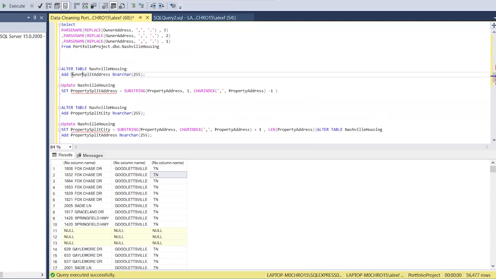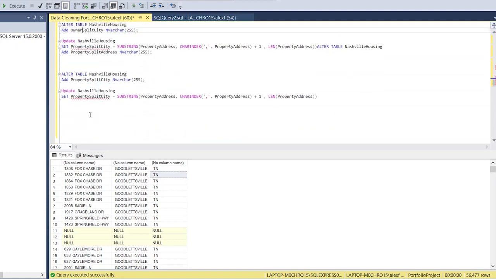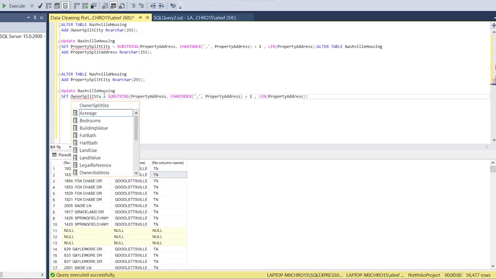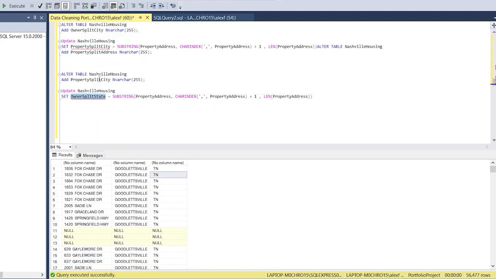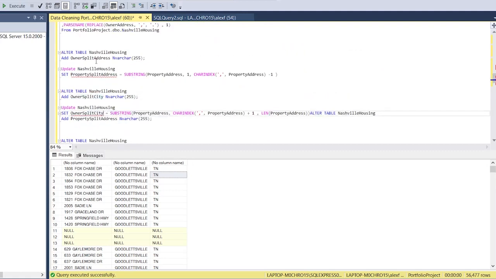Oops, OwnerSplitAddress. Actually, let me just copy the owner, make it easier. So we have OwnerSplitAddress, OwnerSplitCity, and let's do OwnerSplitState. Oops. And copy there, OwnerSplitCity. There we go. I'm putting all the SETs equal to what we're about to add.